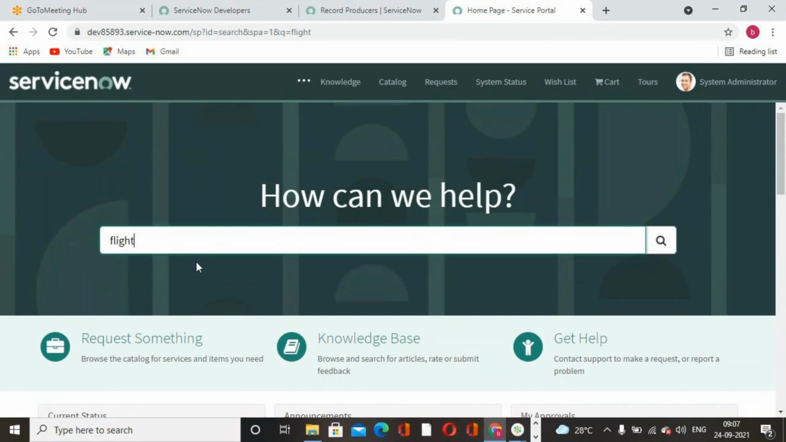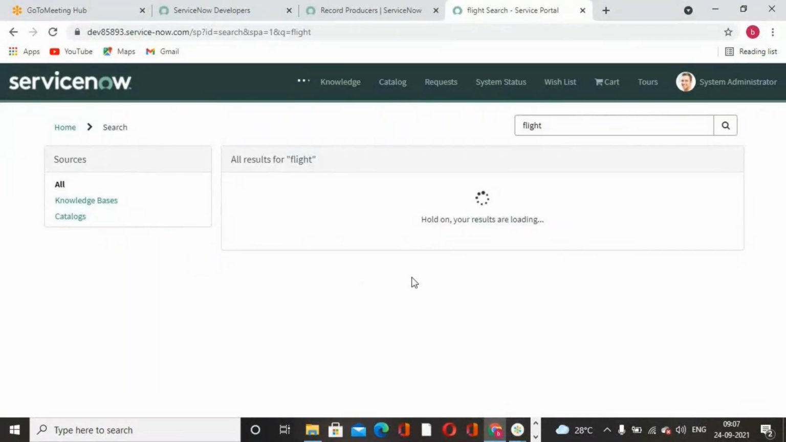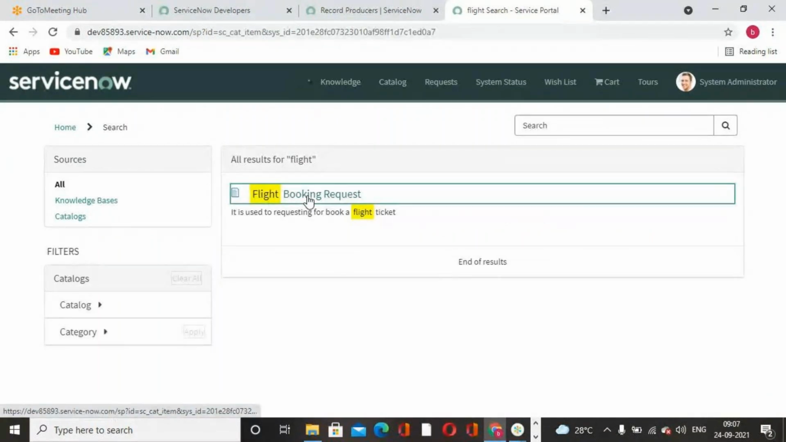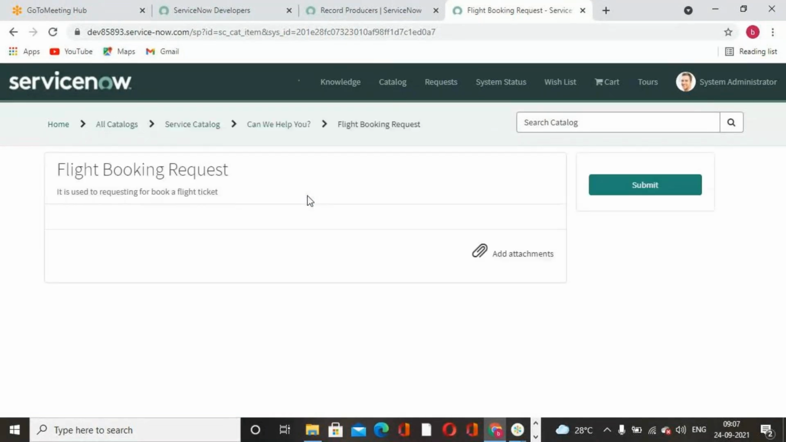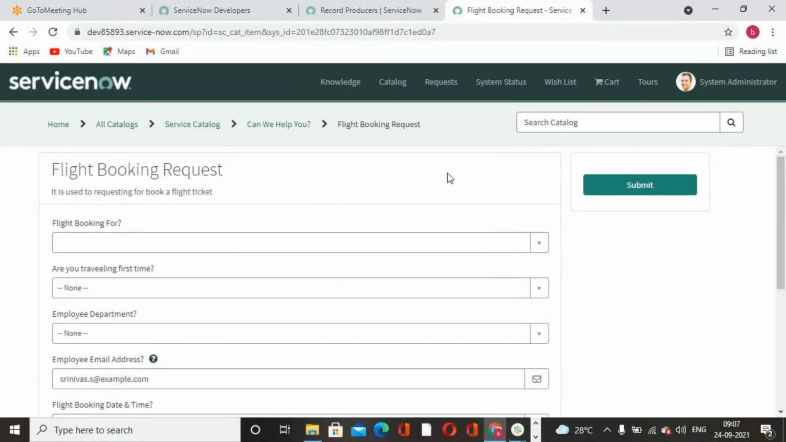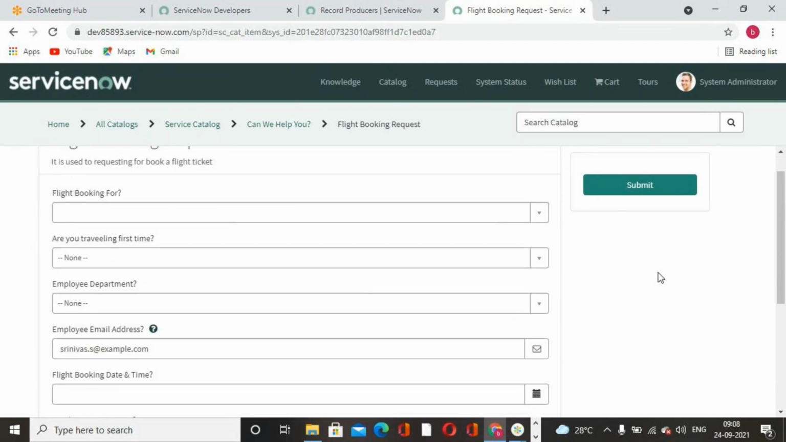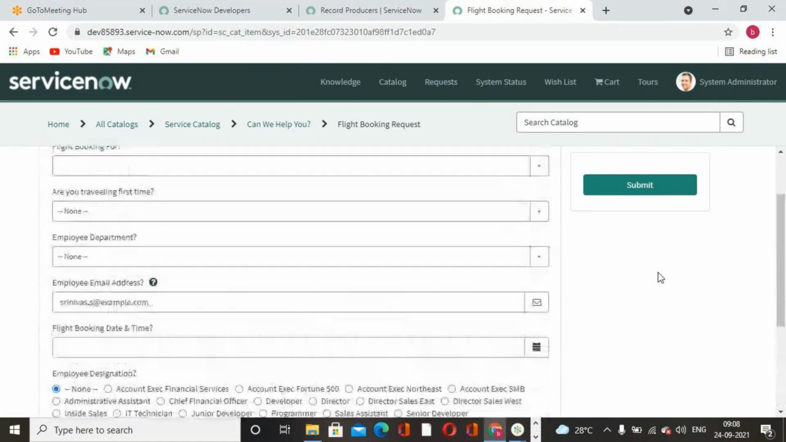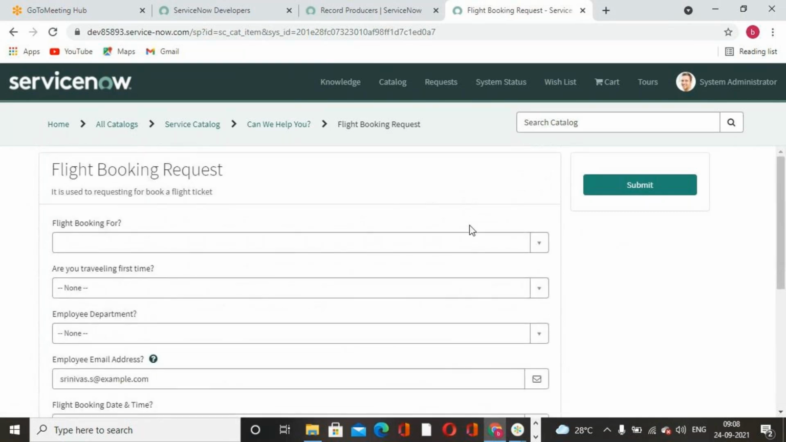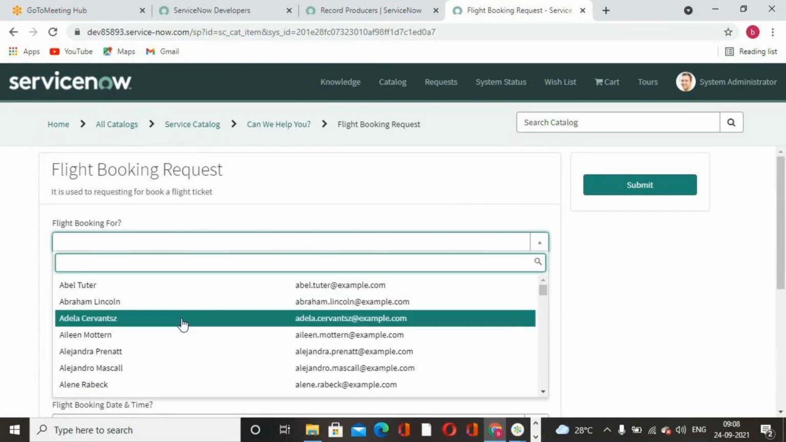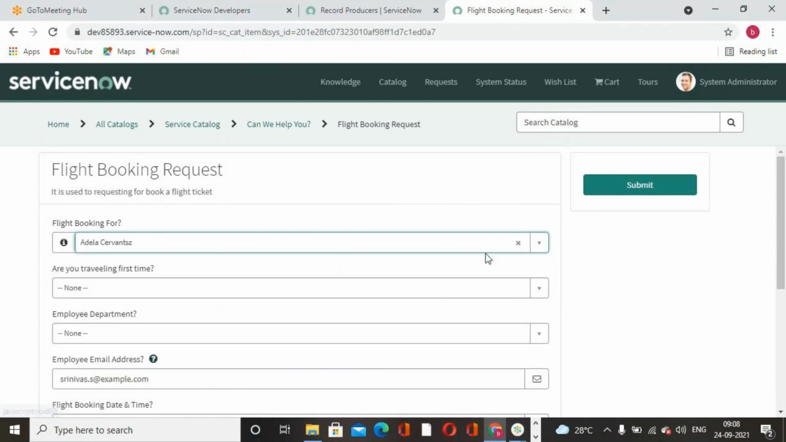Now click on that flight booking request. Directly it will open the flight booking request record producer. The ServiceNow service catalog application provides many catalog variables. Each variable is used for a different purpose, to collect different kinds of information from the user. In this case, I have taken 7 variable types. For flight booking, the variable type is reference. The values come from a reference table.